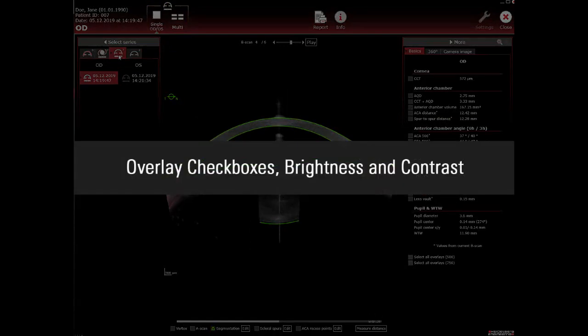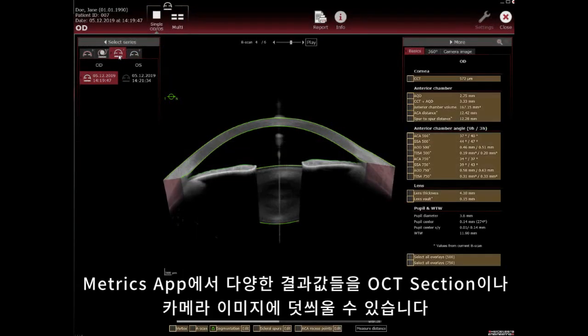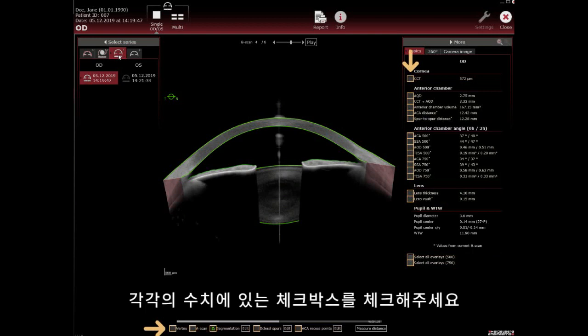Overlay checkboxes, brightness and contrast. Various parameters can be superimposed as overlays on the OCT section or camera image. Select the checkbox next to the overlay.